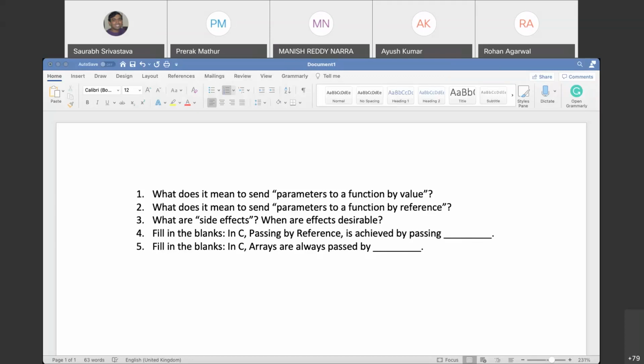Nobody has any problems. We can move to the third question. The third question is: what are side effects and when are side effects desirable?